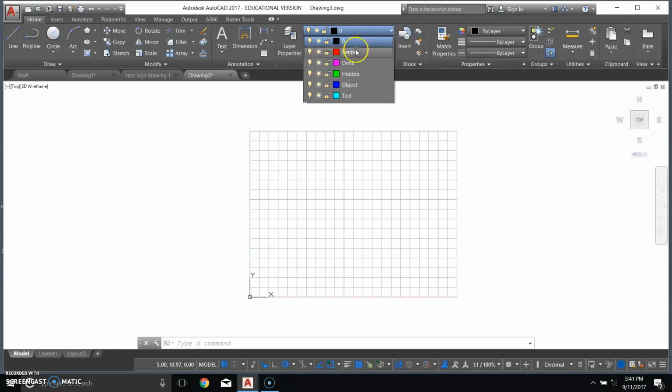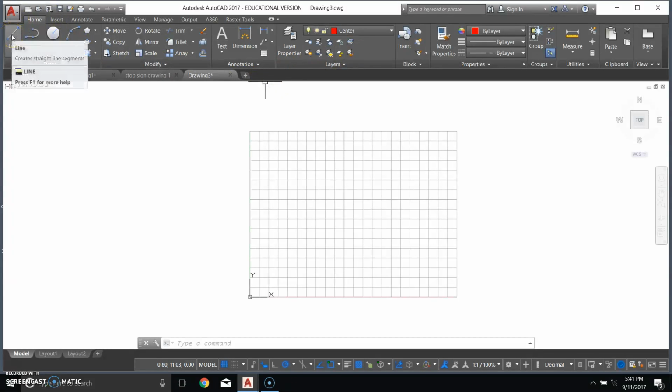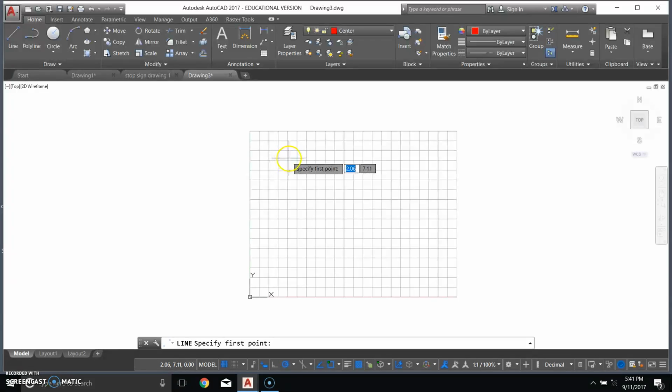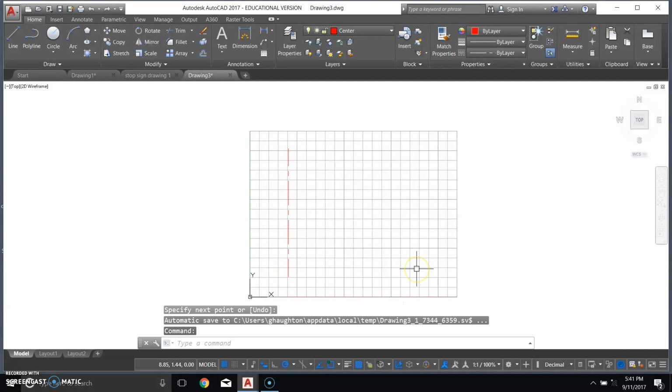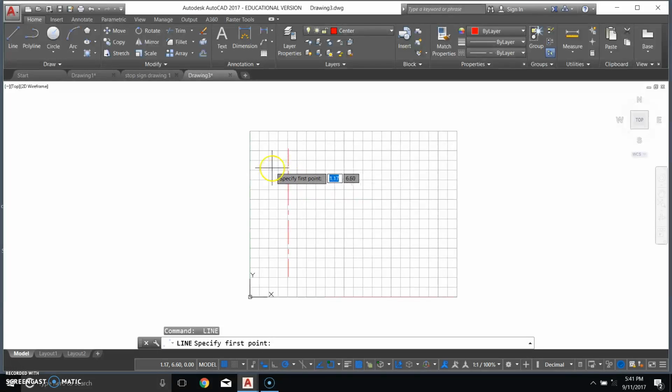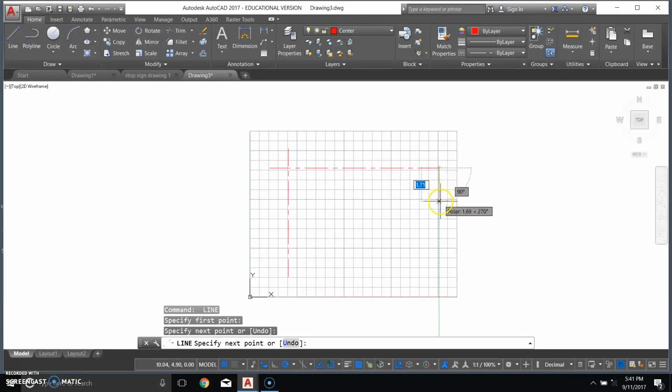So come up to the top and choose center. We're going to draw a couple of center lines. Choose your line command. Somewhere near the top left corner, click to draw a vertical line. Spacebar to get out of the command. Spacebar to repeat the command is a quick way. We want to draw a horizontal line. Somewhere about there.